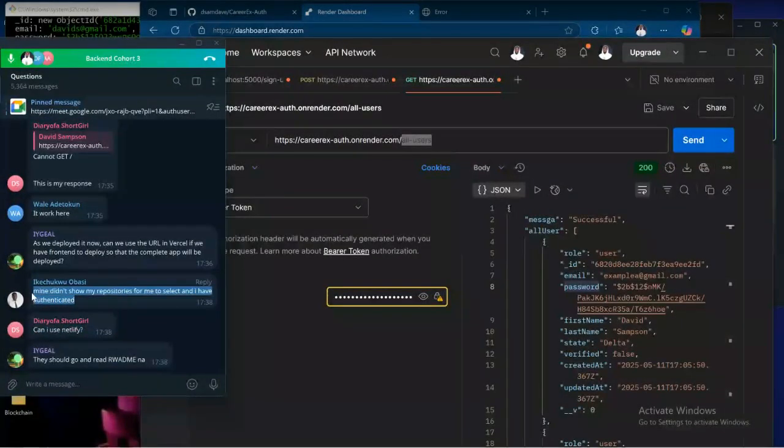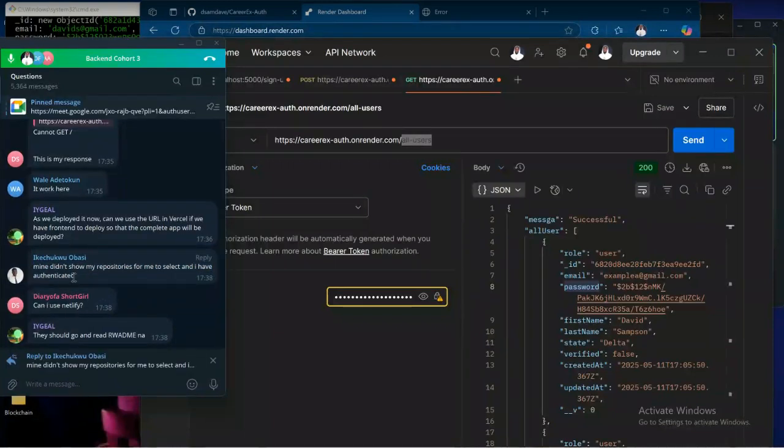While you are logging in, there's a place where you click on new. Click on new first. If your repos are not showing, it's going to ask you to add your repos. So you click there to give it access to your repos. That's why you're not seeing it.